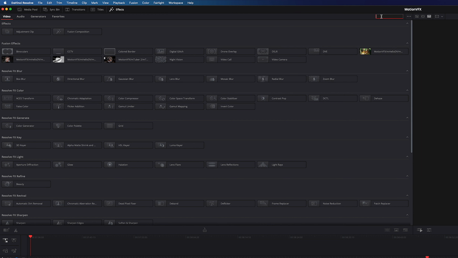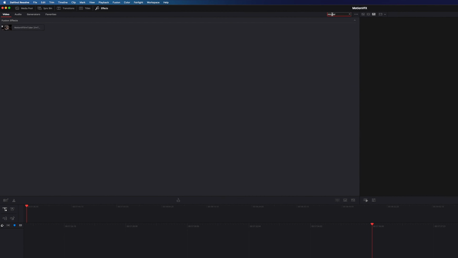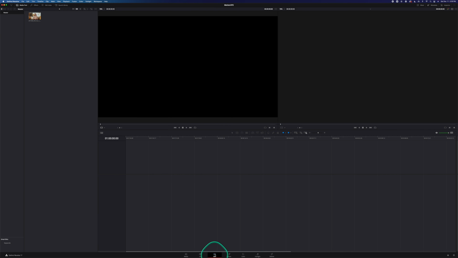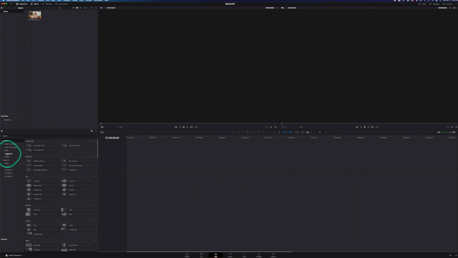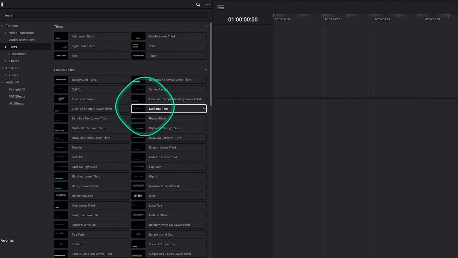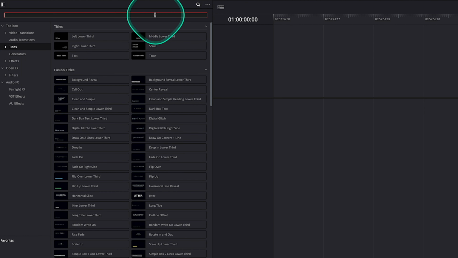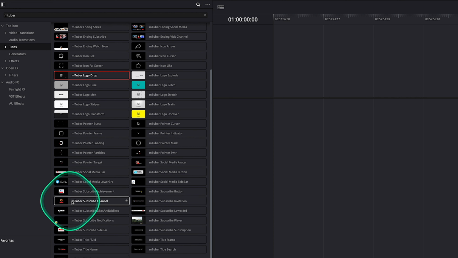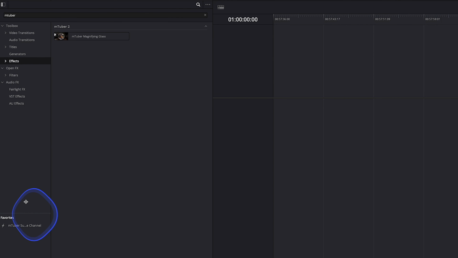You can also search in the effects for mTuber and see what comes up. There is a zoom effect. Another place to look for these is in the edit tab. Just click on the effects and you can check in titles, and you'll be able to find a lot of this stuff in here. But if you don't find it, just look for mTuber or MotionVFX and they should come up. Now another great thing is, once you find an effect that you like using over and over again, you can just right click and then add to favorites, and it'll show up down here. So you can quickly, at a glance, no matter where you are, be able to find your favorite effects.